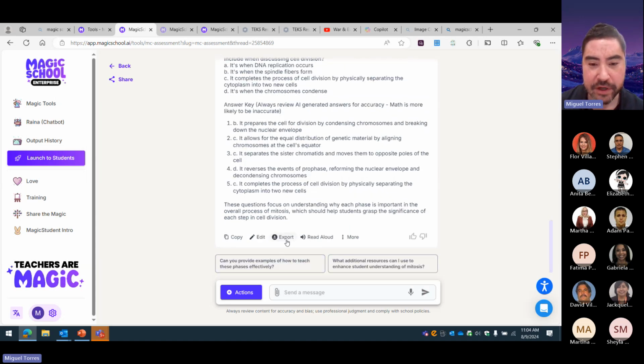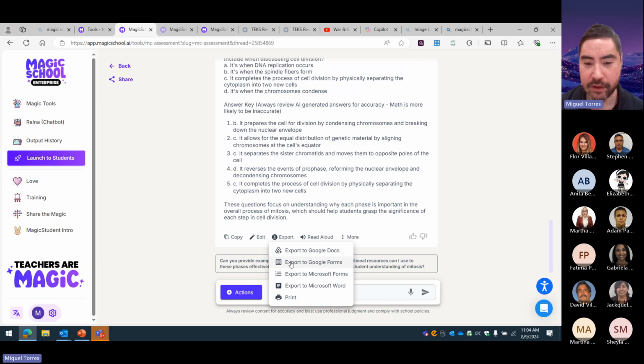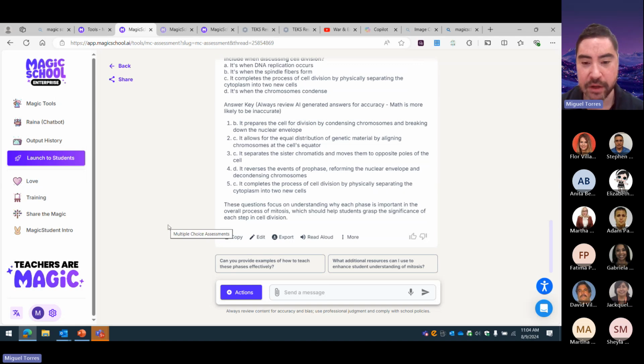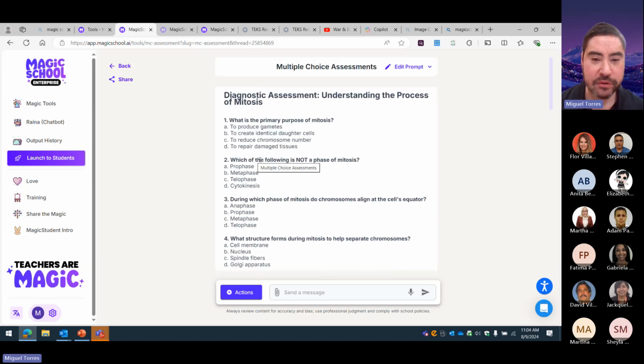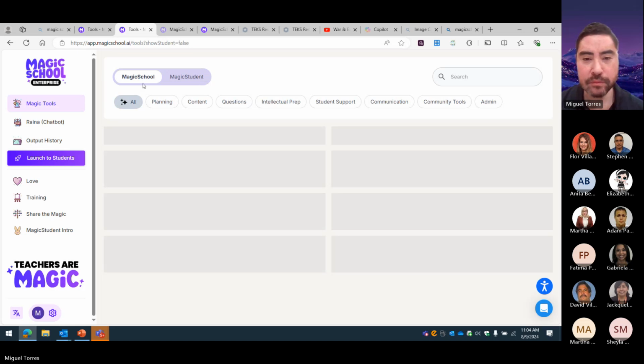And like I said before, you can export these things, right? So if I wanted to export this, I can go to Google Forms. It'll link up to your Google Form account if you want to go to Google Docs and so forth, right? Or you just want to print it out. You can save it on your thumb drive and then print it out. So these tools at the bottom are actually very helpful. All right. So that's how the multiple choice assessment works.